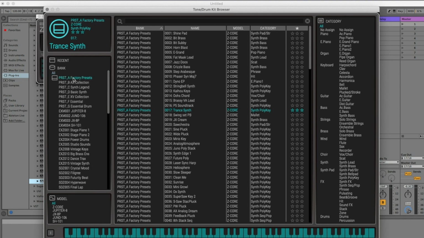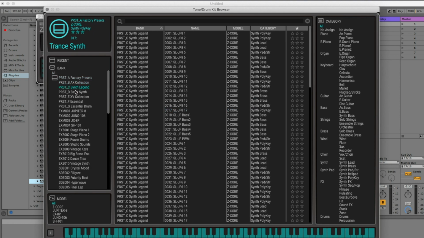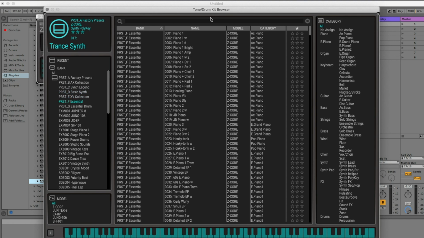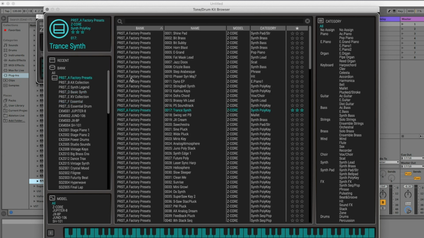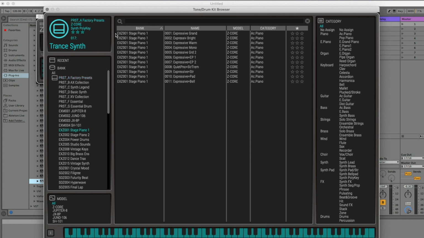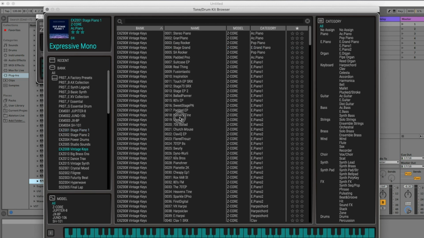You can just click on a certain bank, and the list here in the middle will change. It will show you only that bank, so this is basically a filter. If you see factory presets, these are the presets that come with the device when you buy it. If you say stage piano, this is a bank that you can buy, and then you've got only these listed here, and then you click on one. You can play them right away. Again, you click another one.